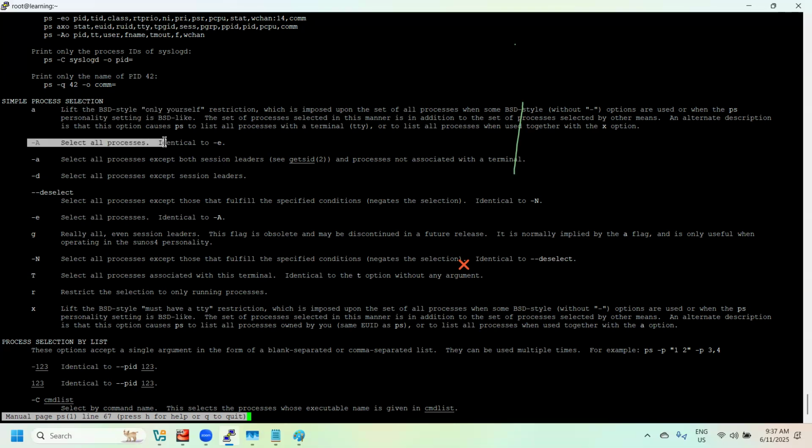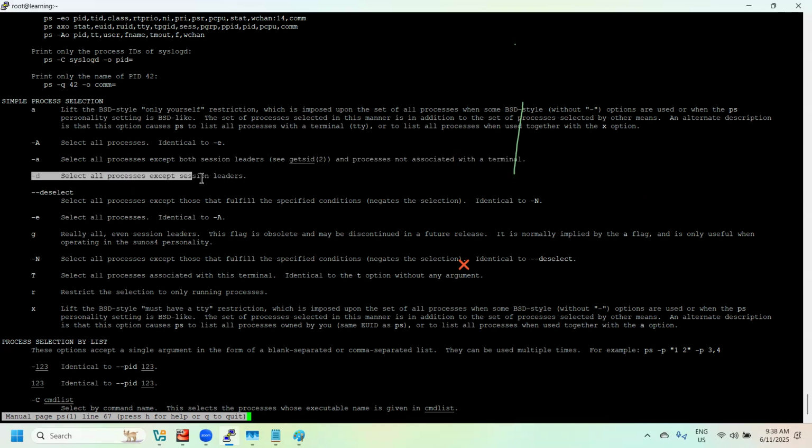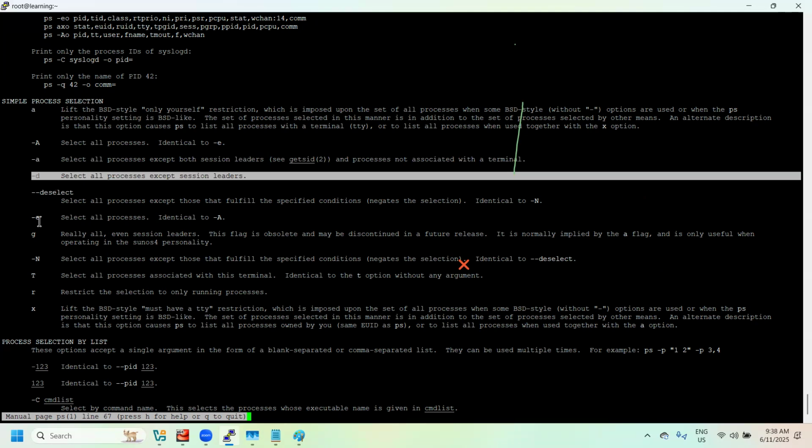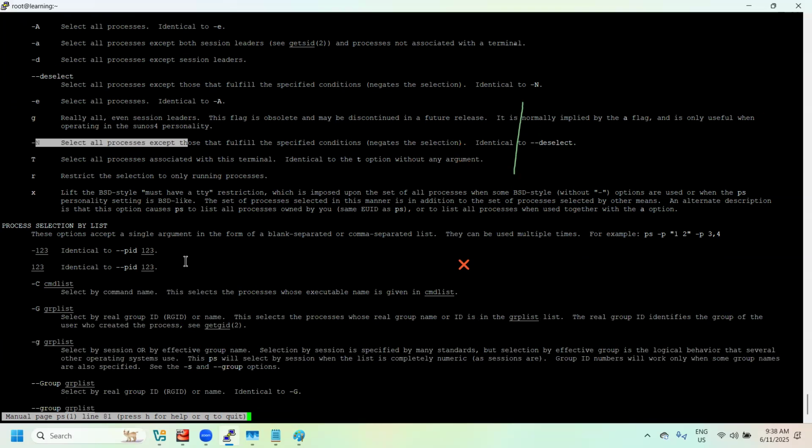Hyphen A means select all processes, identical to -e. Hyphen a means select all processes except both session leaders and processes not associated with a terminal. So whatever processes are not associated with a terminal, those process IDs won't be displayed. Hyphen d means select all processes except session leaders. Hyphen e means all processes. g means really all. Hyphen N means negate the selection. x is in BSD style format.